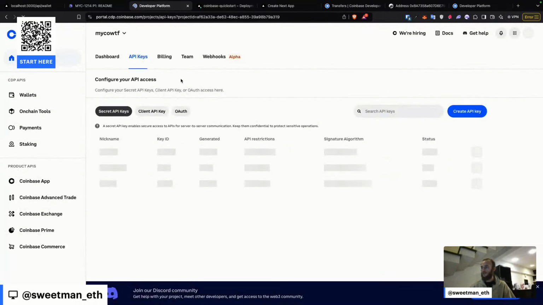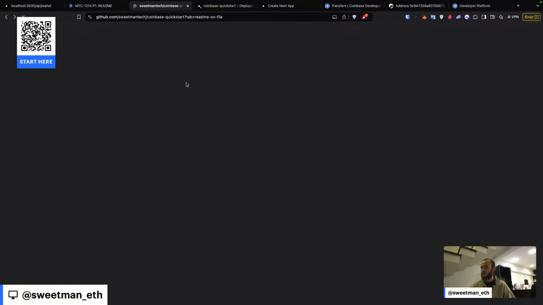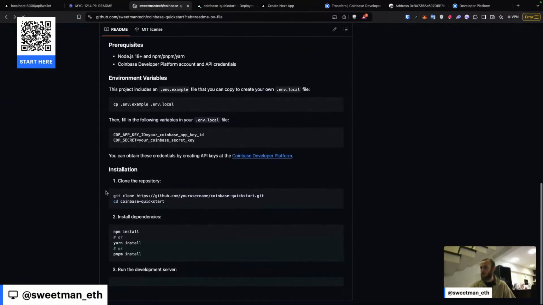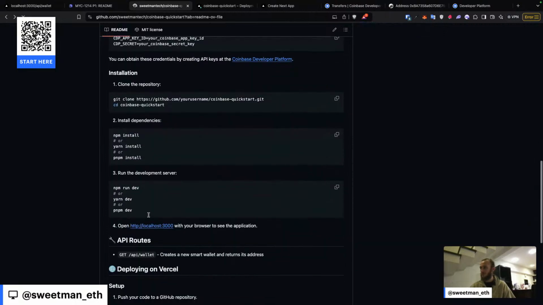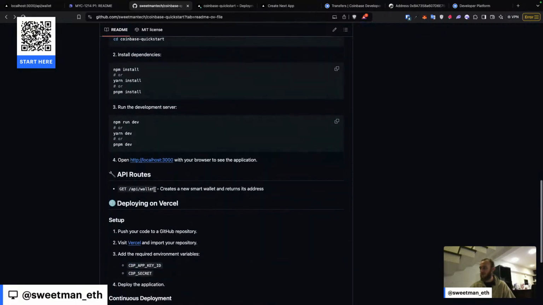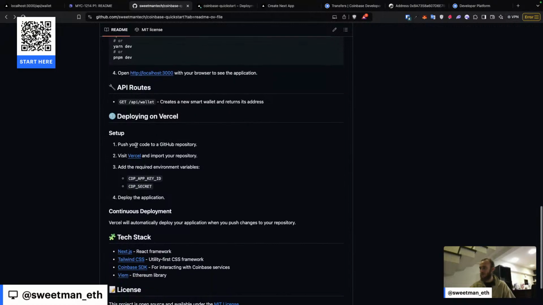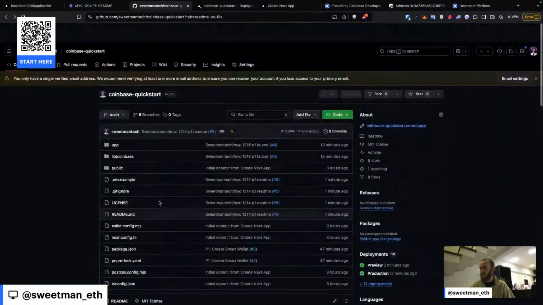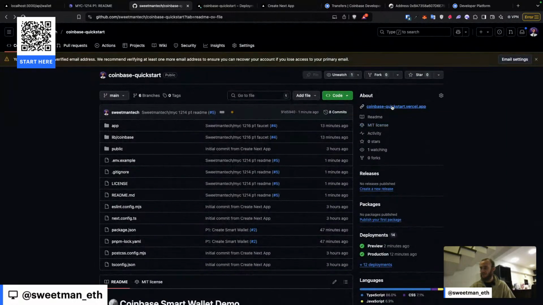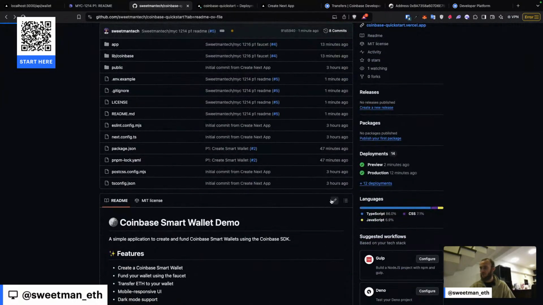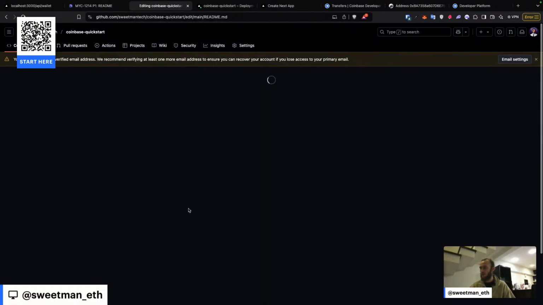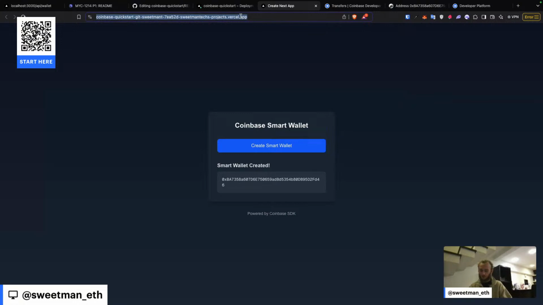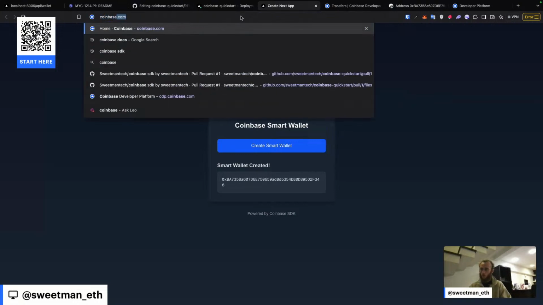The only things that we're missing are some images and some links to the live app, I believe. Let's keep reading through this. Clone the repo, npm install, run the app. We talk about the API endpoint, talk about setup and deploying onto Vercel, our tech stack. We've already got it linked up here, so the only thing we're missing is a screenshot of the app. I'll add that after the tech stack. I believe it's just Coinbase quick start.